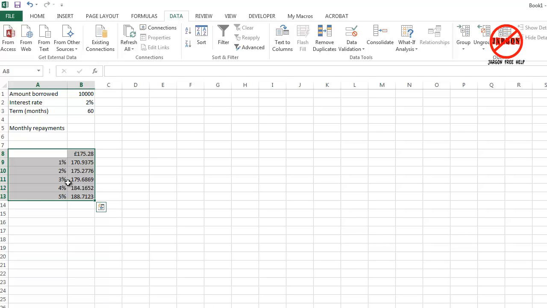So that is how you can use a one input data table. If you look at another one of my tutorials immediately after this one, you will see how to use a two input, where you can have, say, months going across the top and percentages going down the side here.